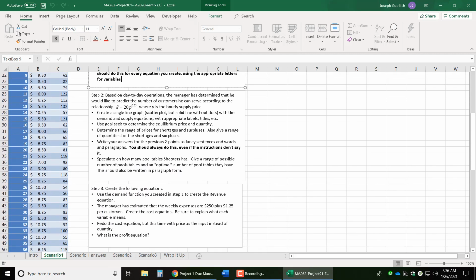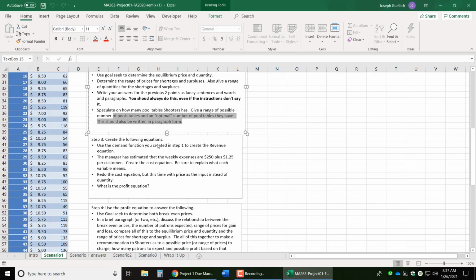Step 2, another scatter plot. If you can't do this first bullet point, don't worry about it. You can Google it. That's the one thing that I'm okay with, but it's not too hard to figure out on your own. There's a goal seek for equilibrium. You've done that. Shortages and surpluses, range, write everything out, speculate, etc.